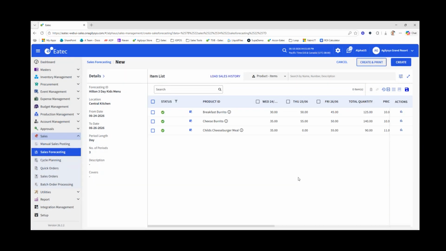Eatec is going to go out, look at the information from that date range of when this happened before, and tell me what was consumed, and give me suggested quantities based on that data. So on Wednesday, it's saying we should serve 30, 30, and 35. 50 and 55. Thursday, we didn't get any cheeseburgers. Kids weren't into it. They were loving these burritos, apparently. And then on Friday, we have a more distributed kind of volume here.